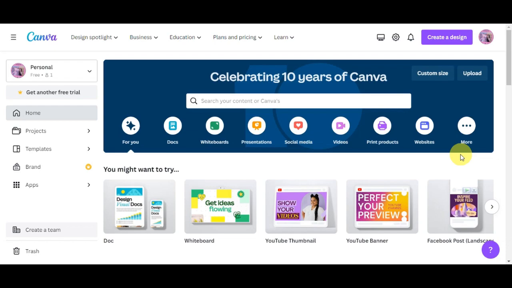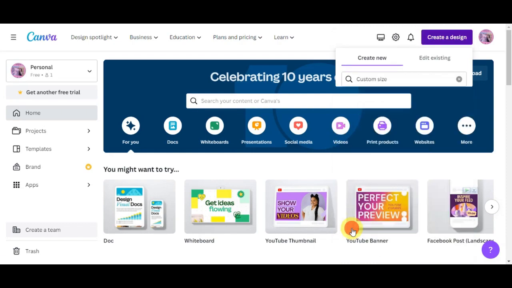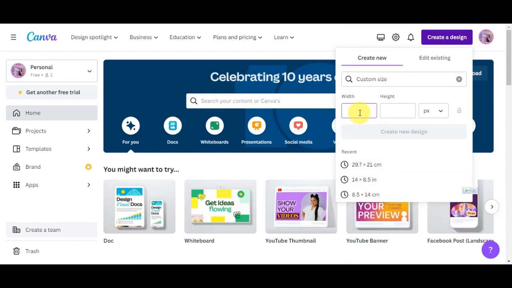So here's what you'll need to do for you to be able to create your own video. Just simply click on create a design here on the top part. And let's add in custom size in here. So we're going to be using this one. We'll add in also the width and height. So let's add in 2.5 and here onto the height 2000. Make sure that it matches the thumbnail dimension, and once you're done, just click on create new design.